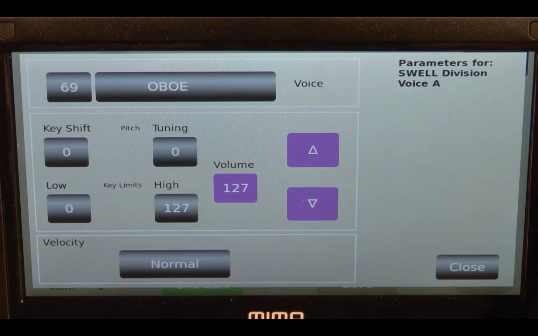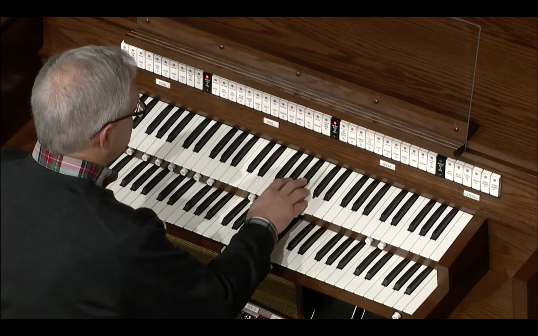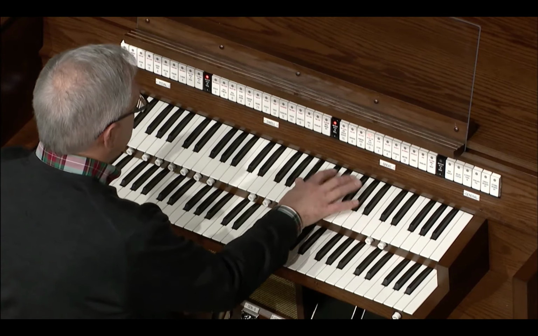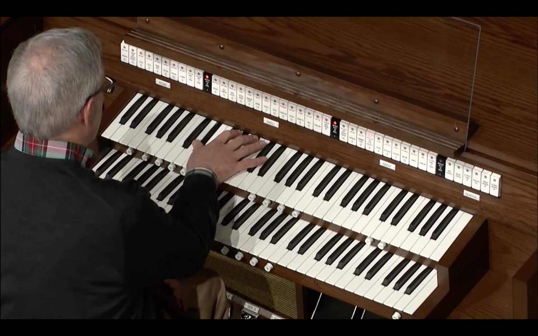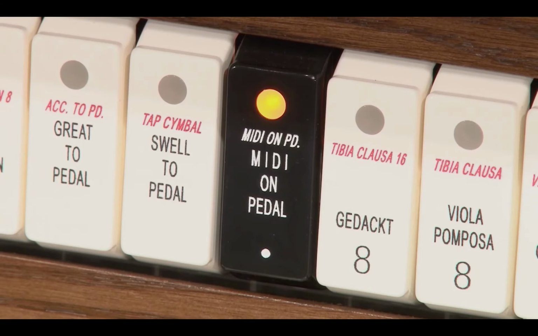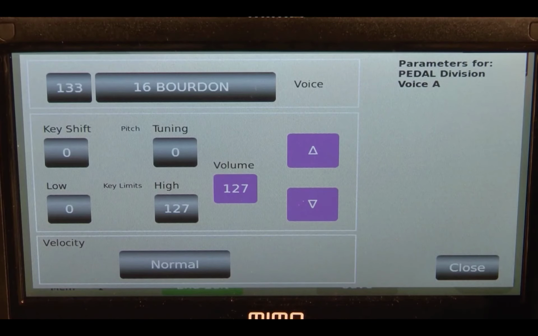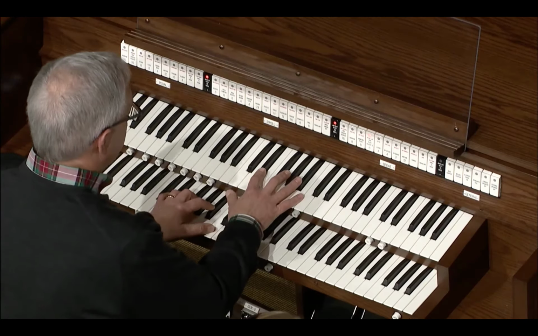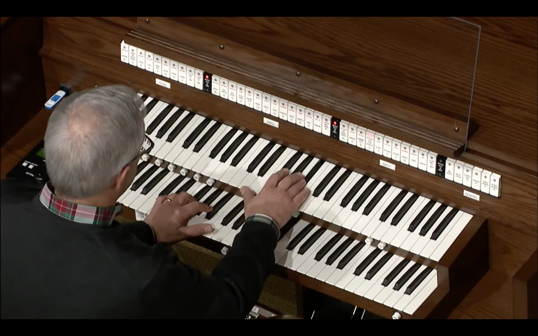and the oboe from Navigator on the swell. And on the pedal, I've registered a bourdon sound, again from Navigator. So let's play the first phrase of Gesù Bambino.